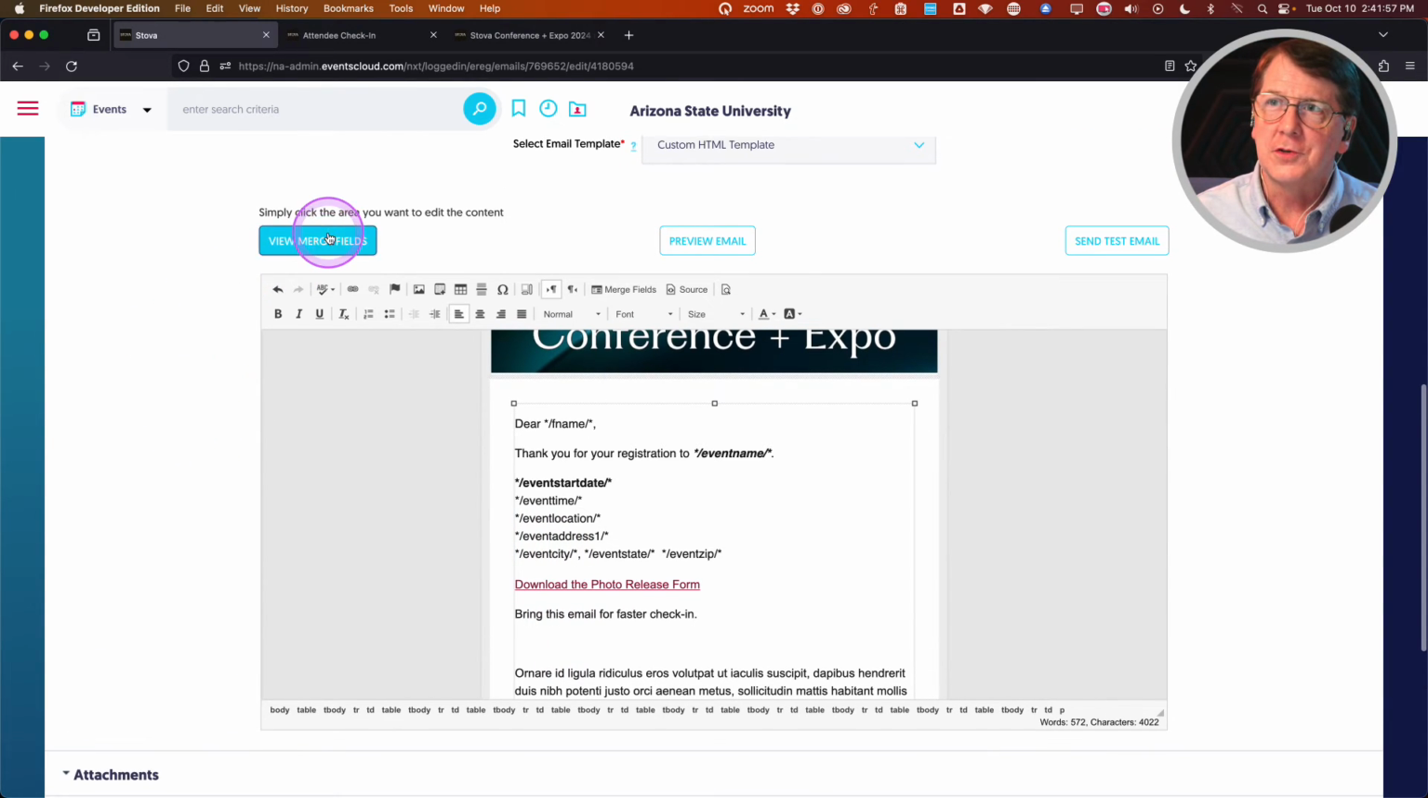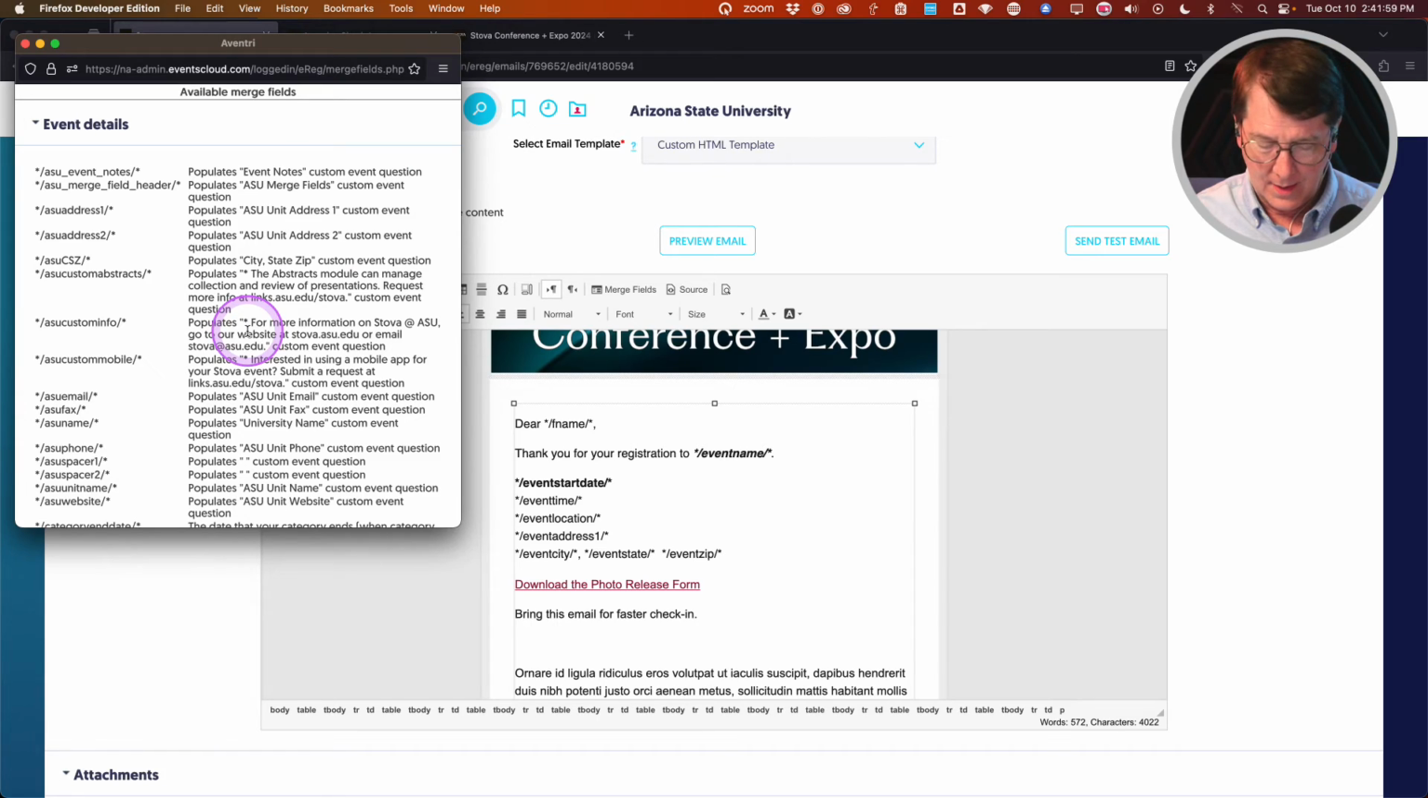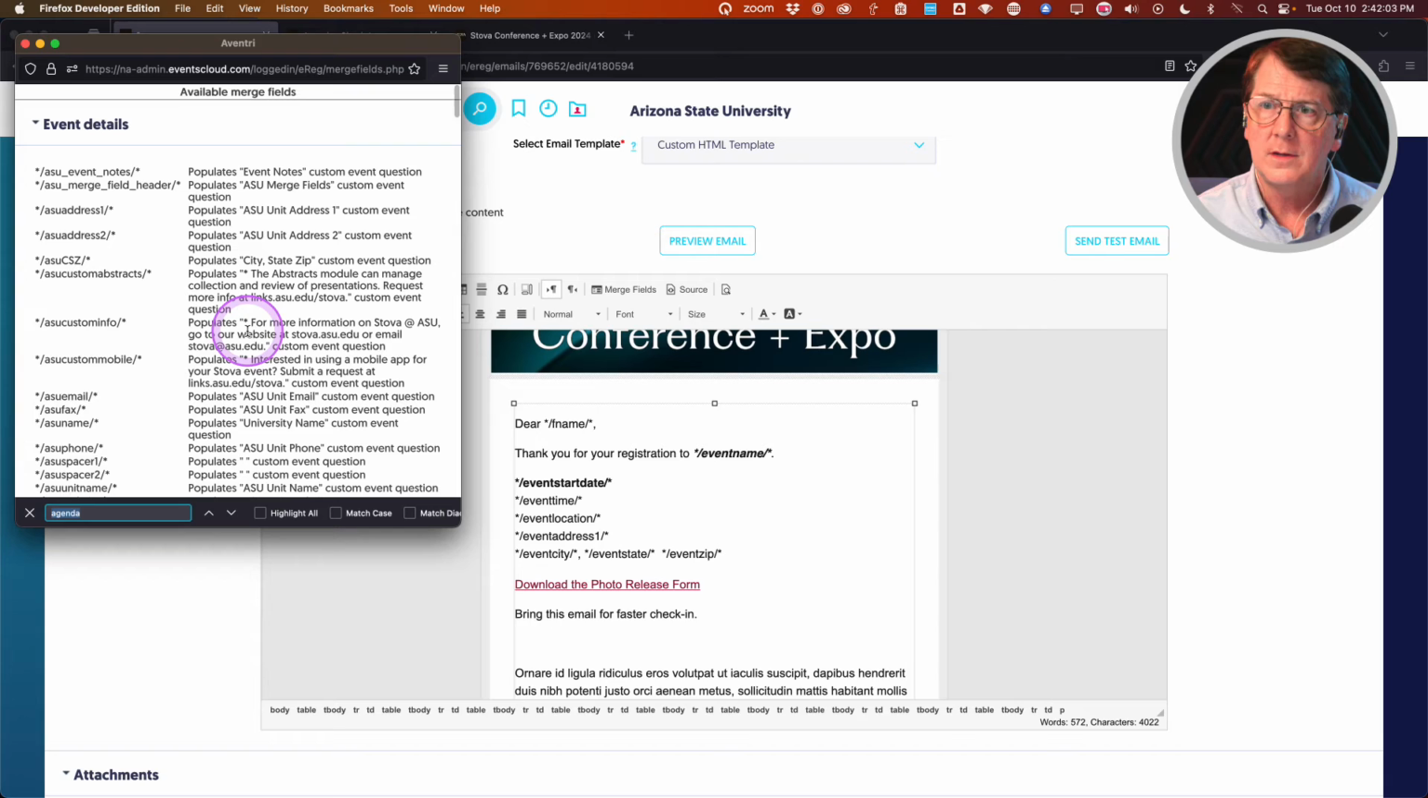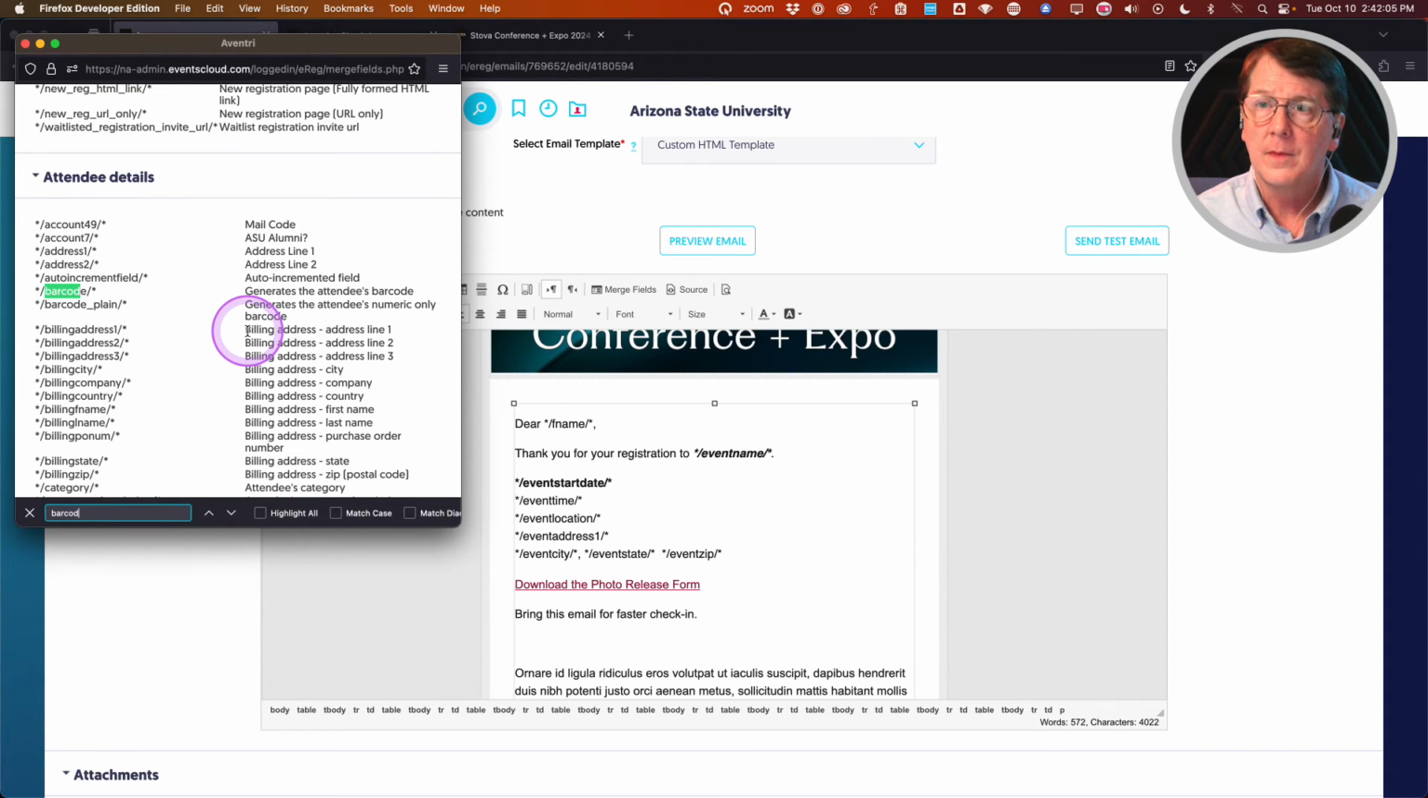I'm going to go look for merge fields. And I'm going to look for the barcode. Did it hit find? Okay, there we go. And there we go. Just copy it from here.